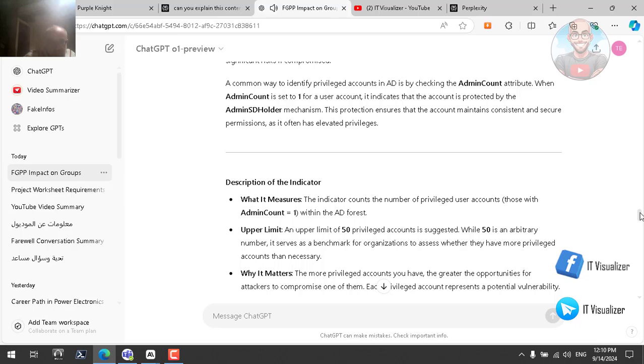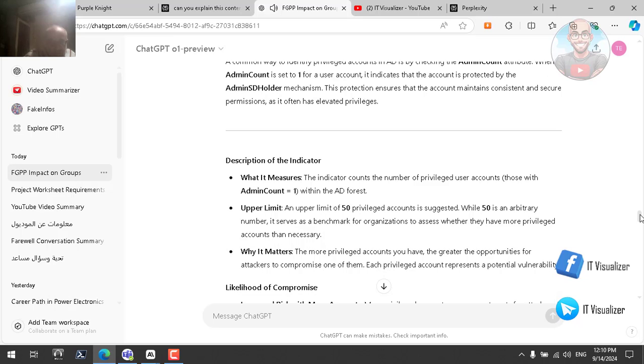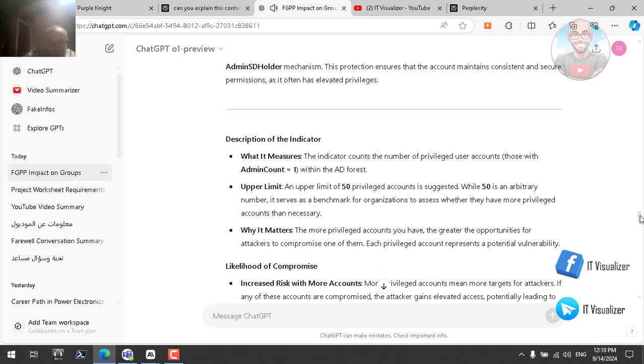Description of the indicator. What it measures: the indicator counts the number of privileged user accounts, those with SAMAccountType admin count equals 1, within the AD forest. Upper limit: an upper limit of 50 privileged accounts is suggested. While 50 is an arbitrary number, it serves as a benchmark for organizations to assess whether they have more privileged accounts than necessary.